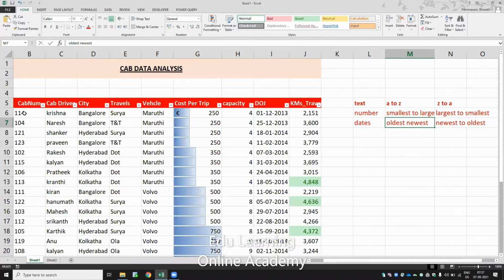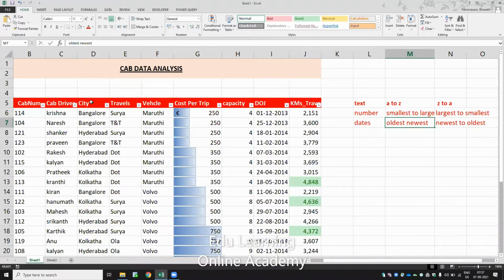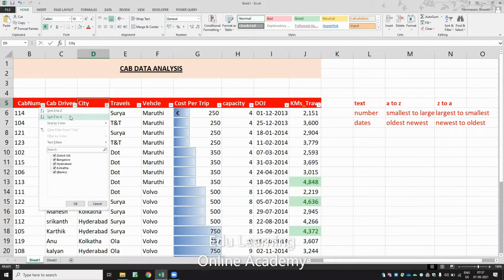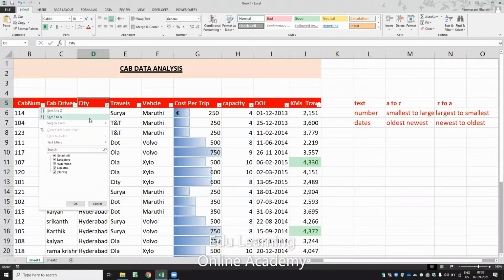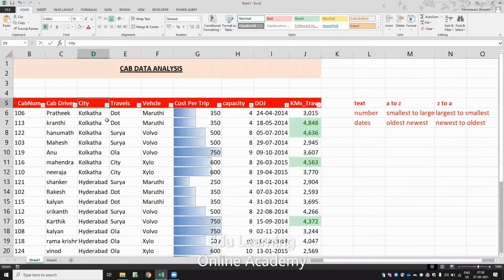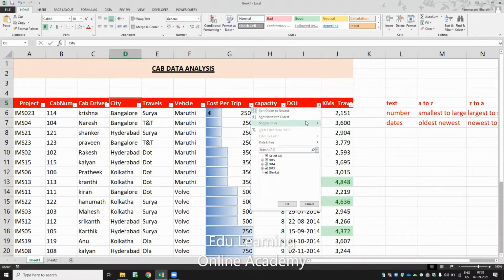If we go here, this is number type data, right? This column is number type data. In this number type data, we'll have smallest to largest and largest to smallest. Suppose this city column is text type data. You see, all the data is in text. So we'll get A to Z and Z to A. If I press A to Z, all the data will be sorted A to Z. Z to A, it will be sorted in Z format. Similarly, we have dates. For dates, we'll have oldest to newest and newest to oldest.